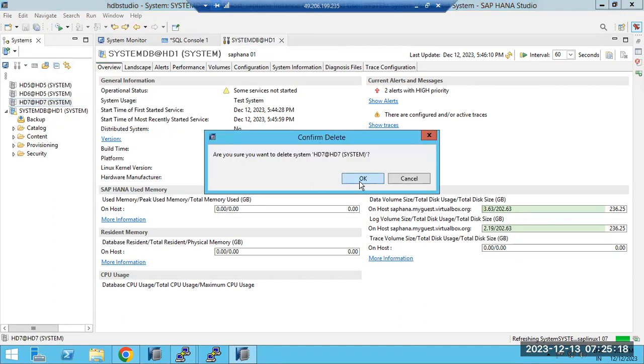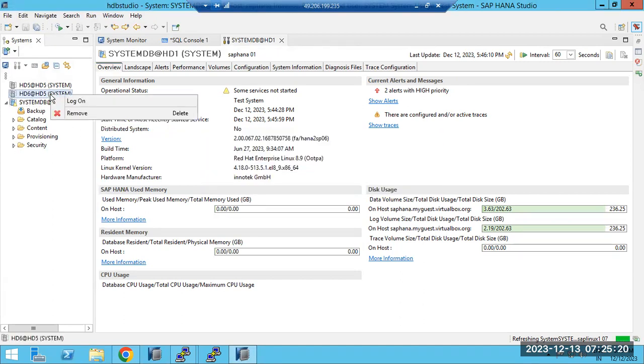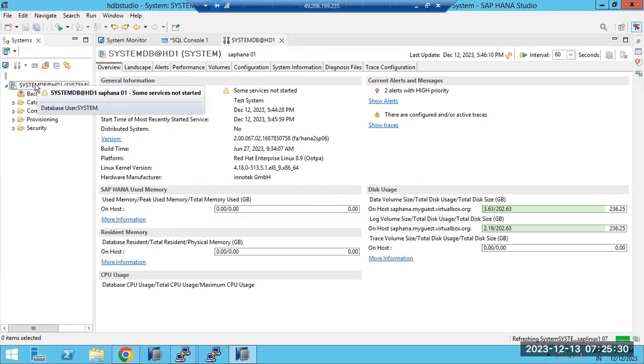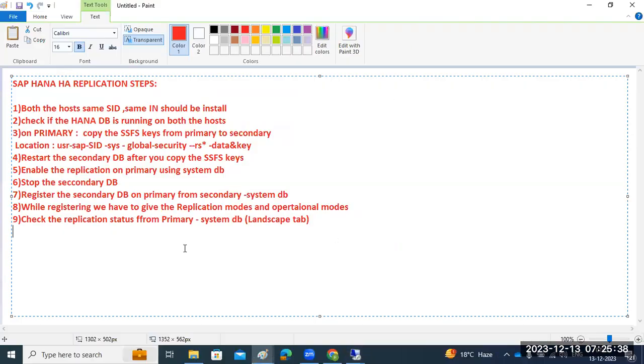Because when you are doing the replication, it will get confused here. So that's why I am removing the configuration here. Okay, done. So this is the system DB, which is on the SAP HANA. So here we will take the example.